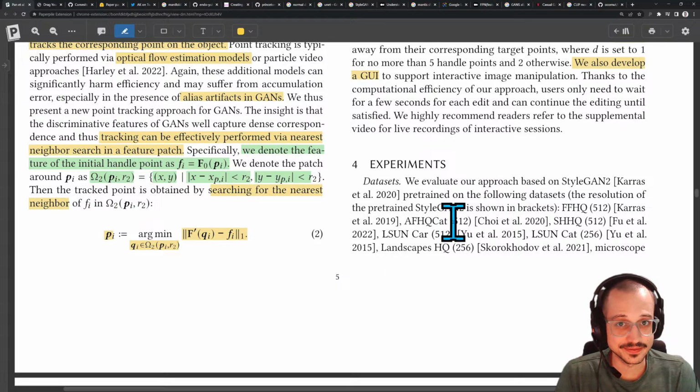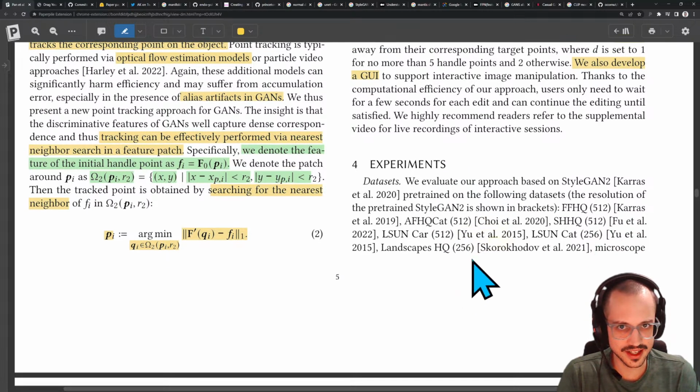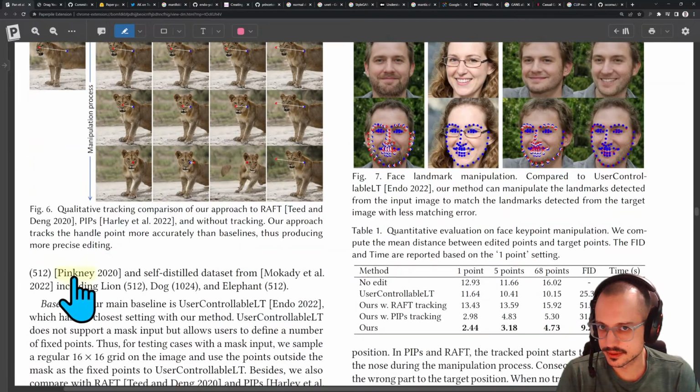Okay, experiments. We evaluate our approach based on StyleGAN 2, pre-trained on the following datasets. FFHQ. So here are the datasets and also the size of the datasets. I like this. I like being able to know exactly the size of the image in the dataset. And AFHQ Cat 256, Landscapes HQ 256, Microscope, and lion, dog, and elephant. Wow, they have a dog dataset that is big images.